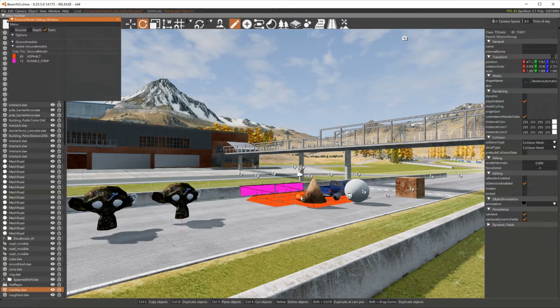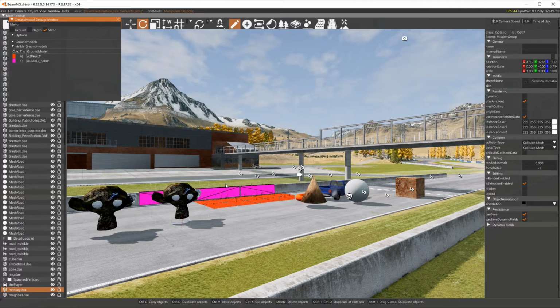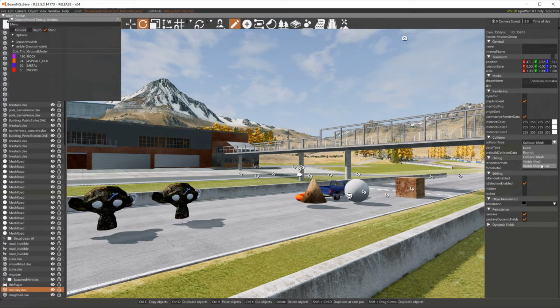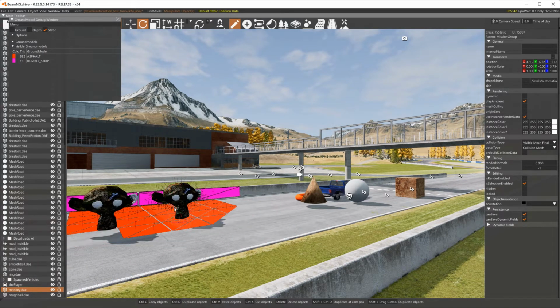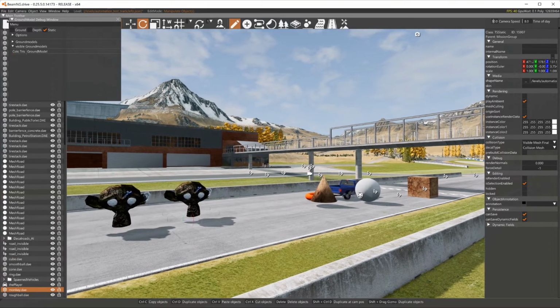Now these items don't have collision meshes because we didn't make them, remember? We didn't actually make them. But if I turn this on, I'm not sure if that'll show you. It should. Yeah, it does. So, two ways to do one thing.